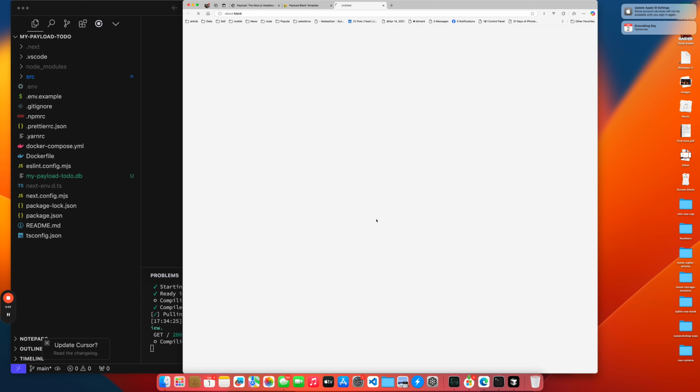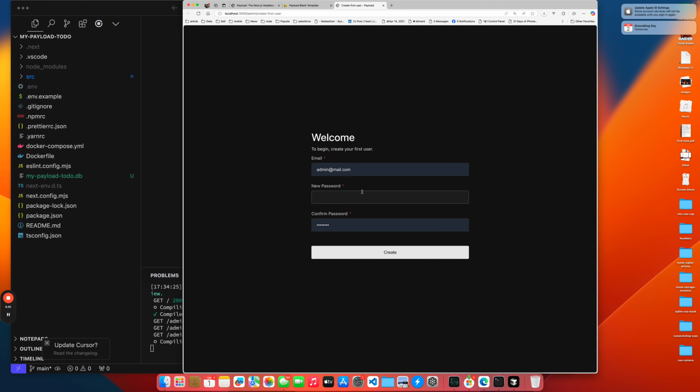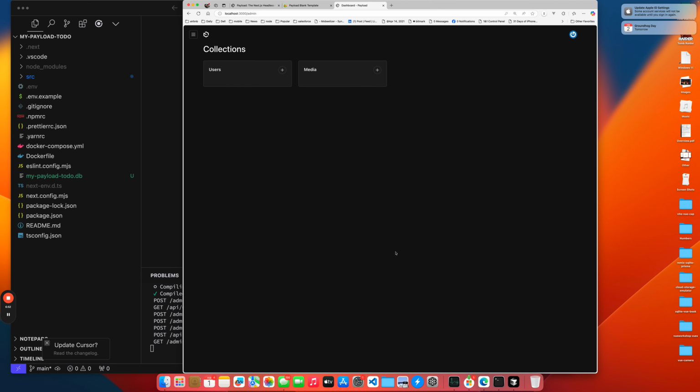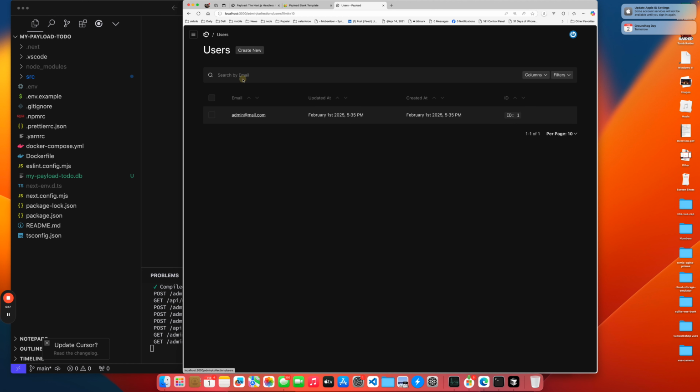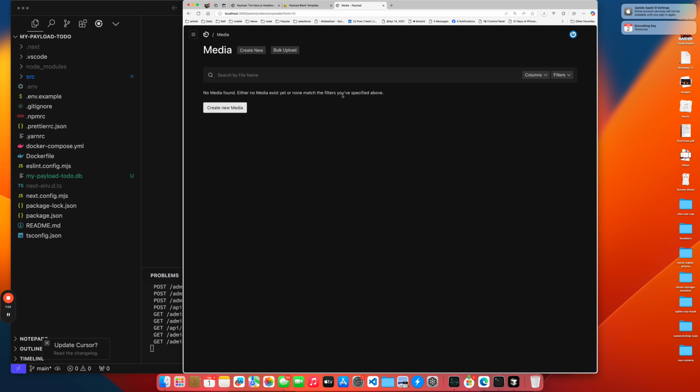So if I go to my admin panel, the first time in, you have to create a default user. I'm just going to use admin@mail.com. Like I said, I'm keeping this simple, so I'm not going to go into all the crazy things that you can do with the user and authentication and all that other stuff. All right, so by default, the application starts out with two collections. It starts out with the users, and this is my admin user that I just logged in as. And then it has this media collection.